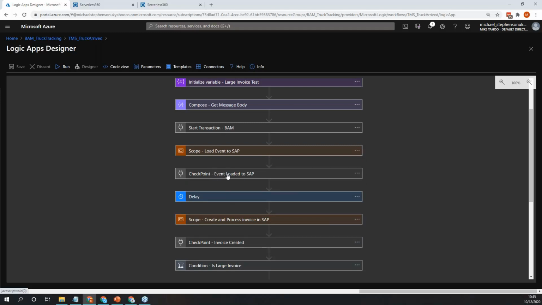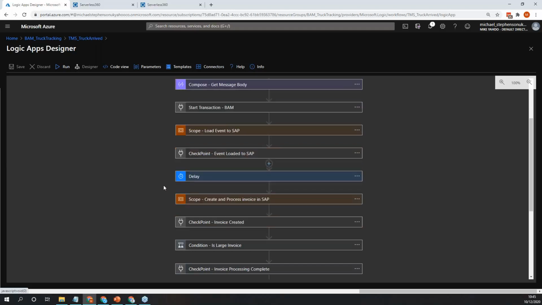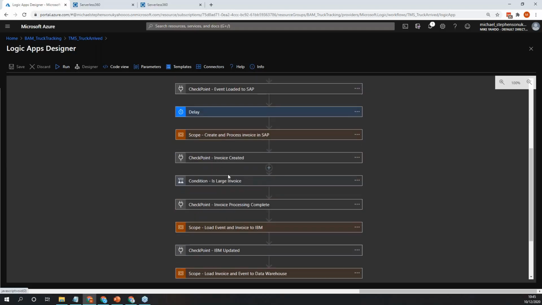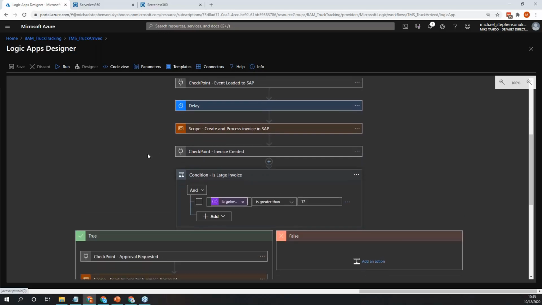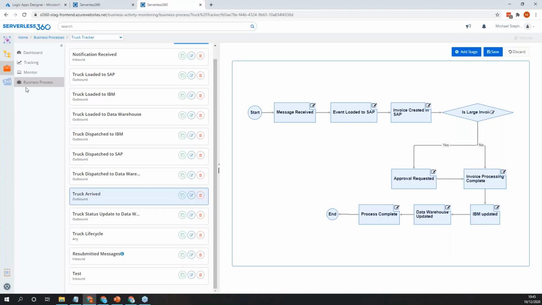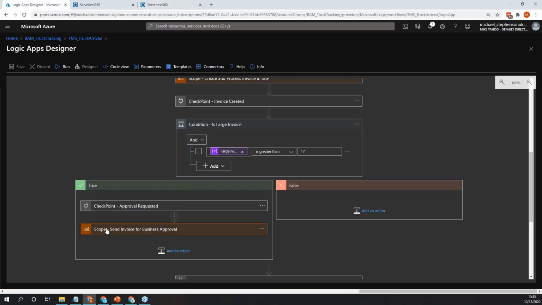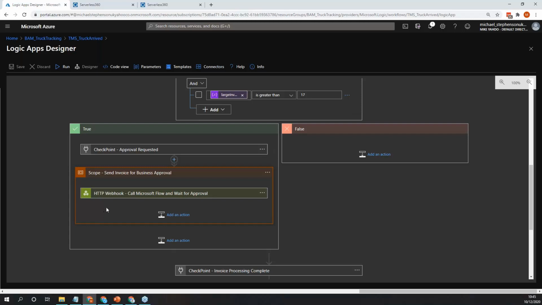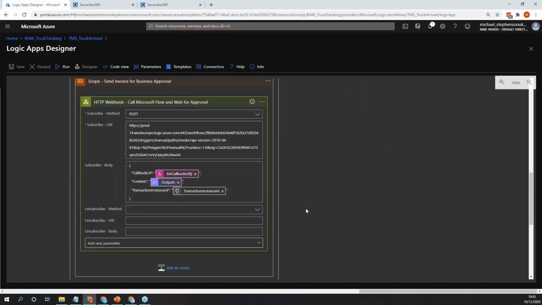So you can see after I've done all the work that I might do in SAP, I might have a checkpoint to say the SAP bit's done, and then I might do some more work and do another checkpoint. In my condition here, if it's a large invoice, then I might have a checkpoint to say that I'm going to ask for approval. So that's going to match to this one over here. And if anybody's interested, what I'm doing to call out to Power Platform is, and I'm going to show you that approval process in here.